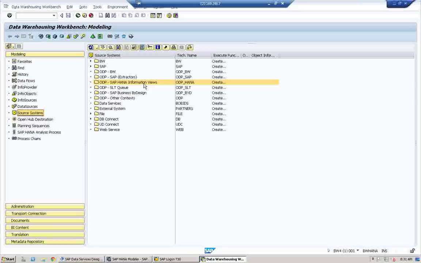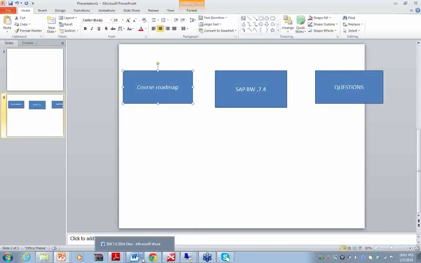Whenever I am teaching BW 7.4 on complete HANA, you require some introduction to SAP HANA, some concepts of SAP HANA, what is an analytical view, what is a calculation view, how to consume HANA information models in BW, how to import BW models in SAP HANA. So we will be covering all this kind of stuff, like basic modeling concepts of SAP HANA, up to the extent we require for a better understanding of BW 7.4 with SAP HANA. Okay, so let's start the course roadmap.